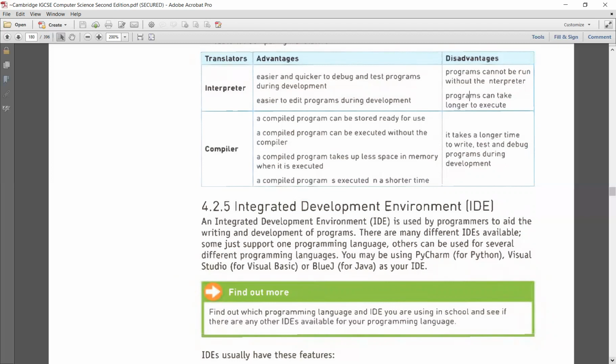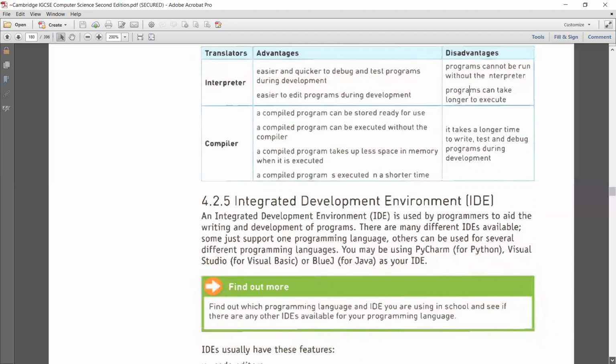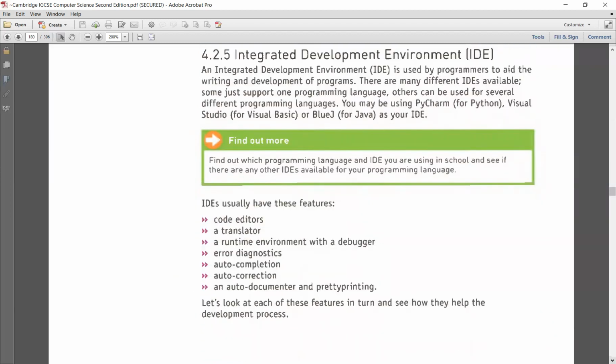Last topic of this chapter is IDE. Very simple one that you need to focus on is IDE, Integrated Development Environment. So those of you who have worked on some other program where we have different things, we can see for yourself that IDEs are giving you the feature of the code editor, a translator, a runtime environment with a debugger. It has error diagnosis, it has auto completion, auto correction, and an auto documenter and pretty printing.